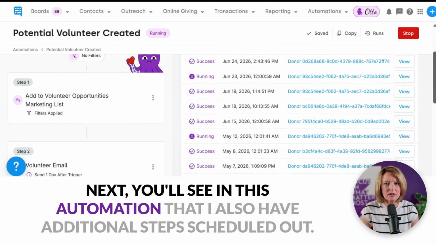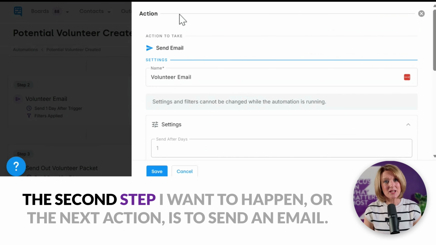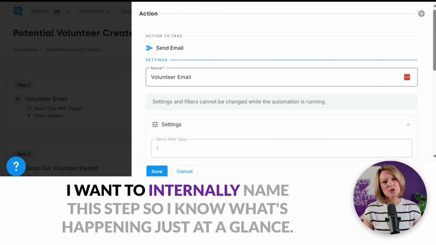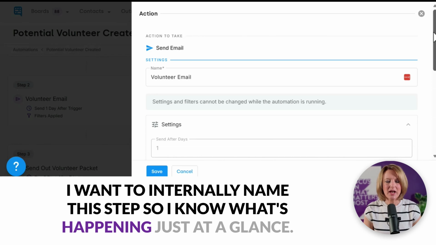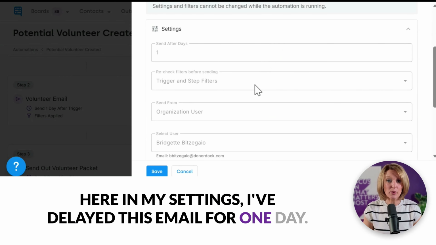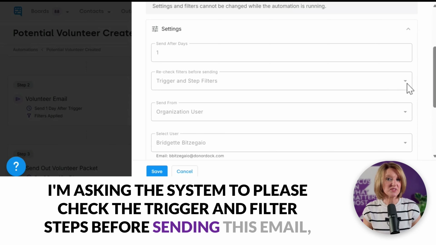Next, you'll see in this automation that I also have additional steps scheduled out. The second step I want to happen, or the next action, is to send an email. I want to internally name this step so I know what's happening just at a glance. Here in my settings, I've delayed this email for 1 day. I'm asking the system to please check the trigger and filter steps before sending this email.